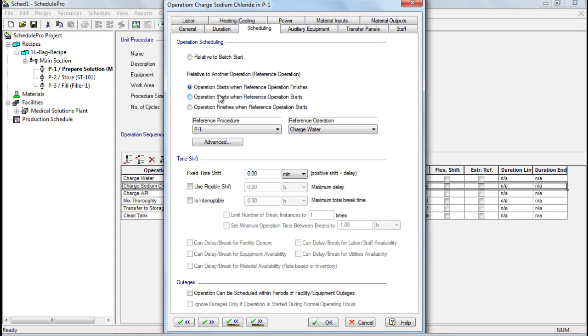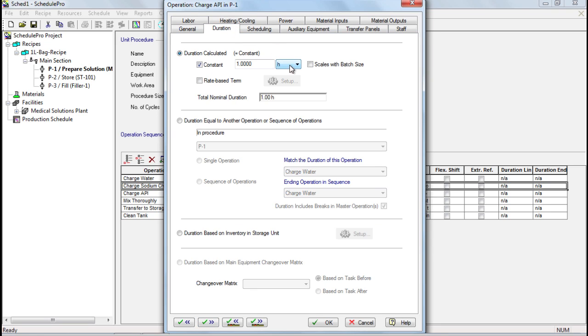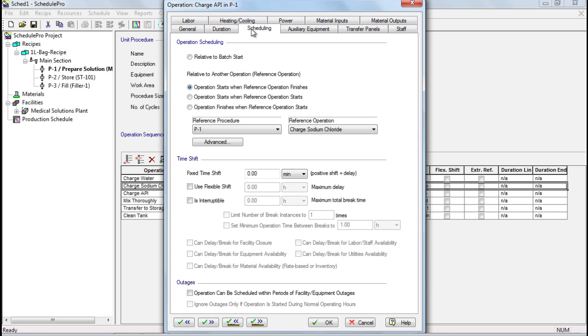Now that we've initialized this operation, we can either click OK and then select the next operation to edit it from the list, or we can use these buttons to navigate through the operations. Let's click OK and next operation. For this operation, we also need to change the duration to 15 minutes. Furthermore, this operation will follow the previous operation, which is the default option as mentioned earlier. Therefore, let's proceed to the next operation.